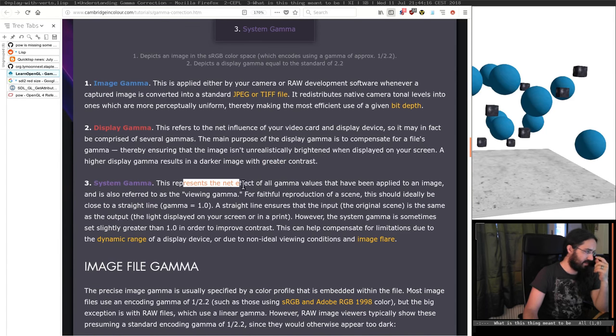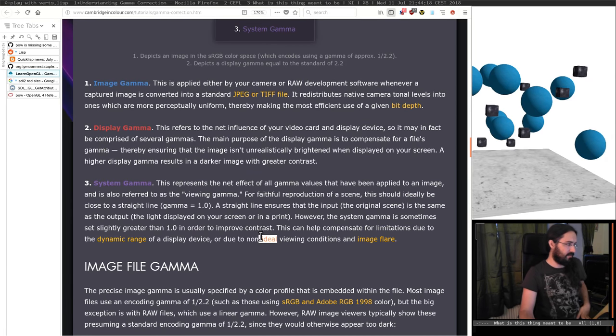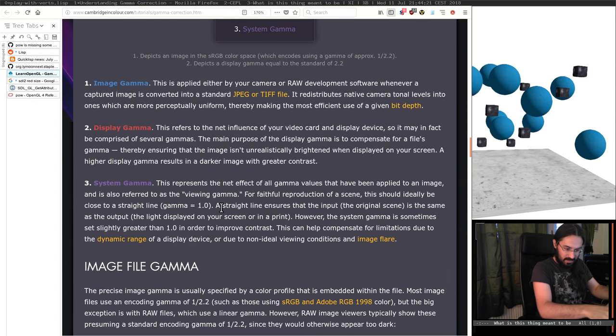This represents the net effect of all gamma values that have been applied in an image. It's also referred to as viewing gamma. For faithful reproduction of a scene, this should ideally be as close to a straight line as possible. Okay, so we are trying to get light out of the monitor in the same amounts that went into the camera in the first place.